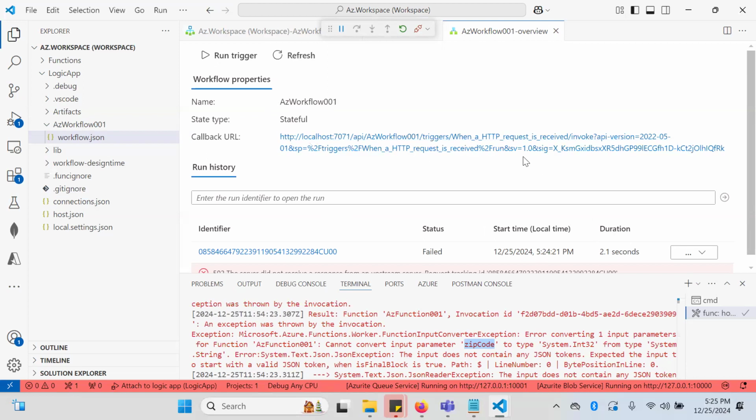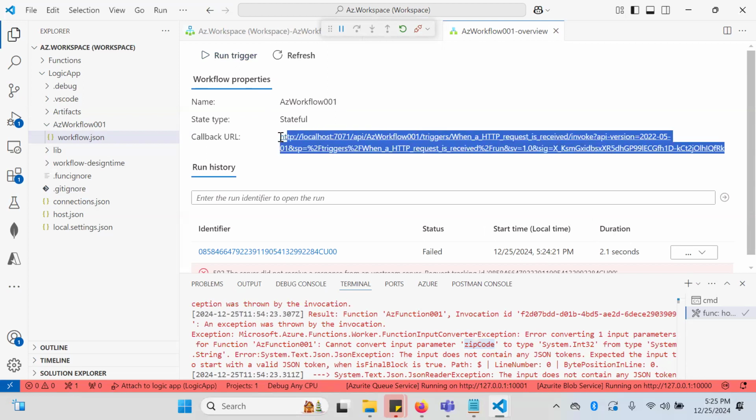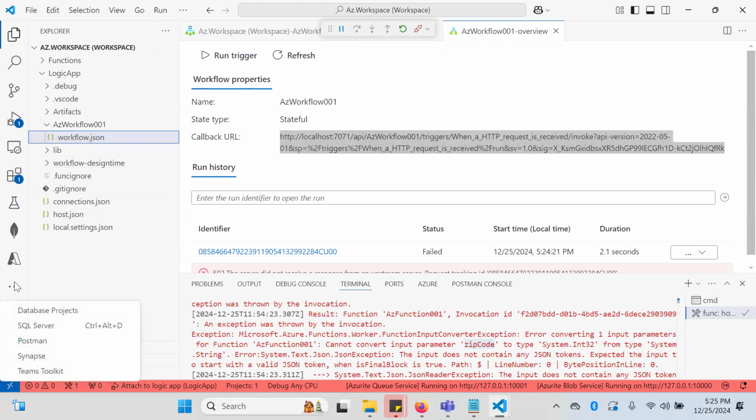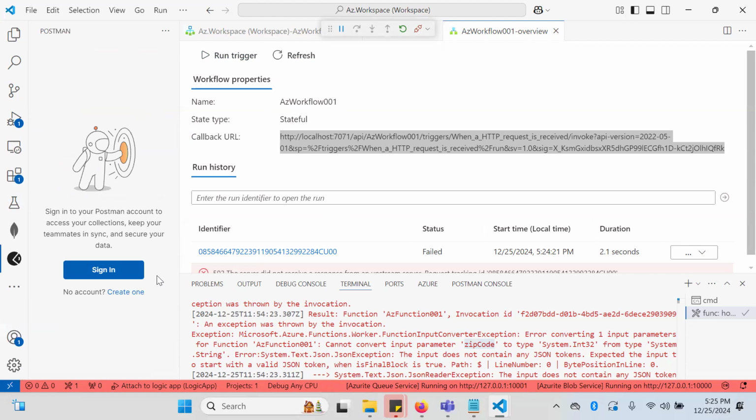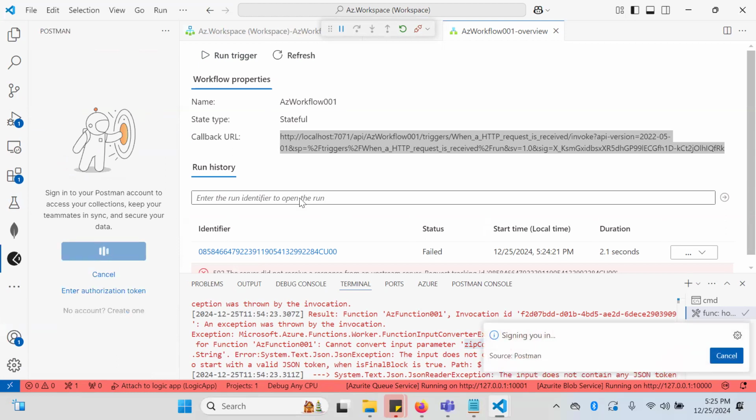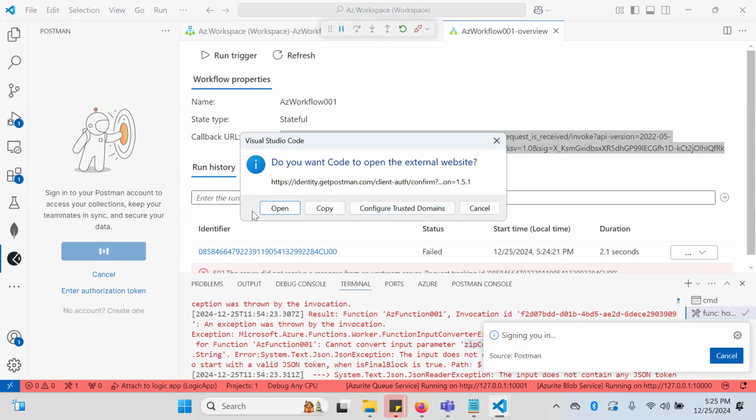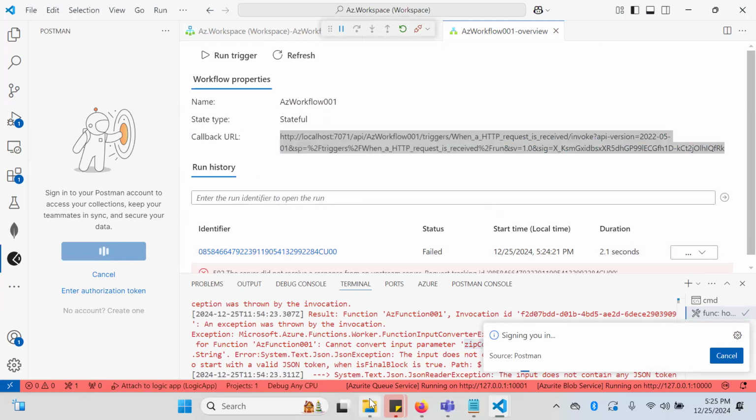Because I have to give the payload, I cannot trigger it from here. What I will do, I will just take this and run it on some third-party tool like Postman, something like that. Let me see if I have the Postman here. No, I just need to install it. Okay, I have it. Oh, it is asking for sign in. Well, I will just pretty much do it. Copy.